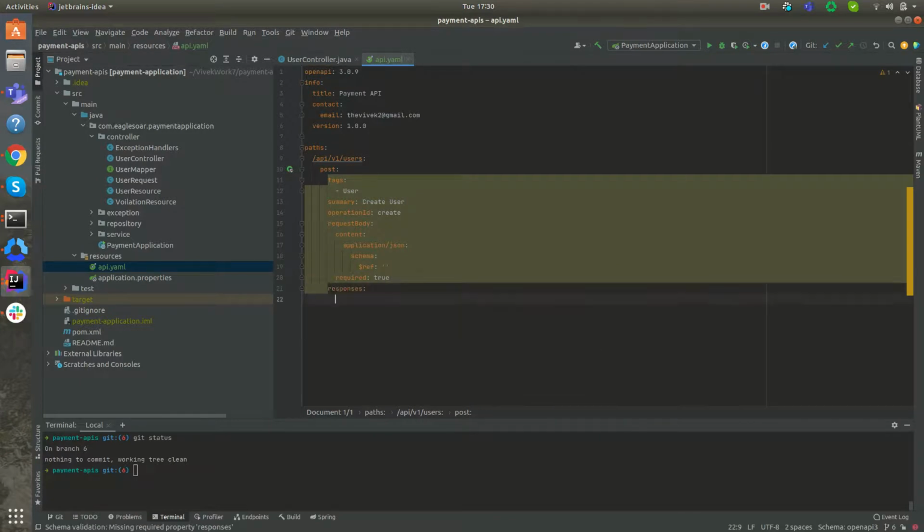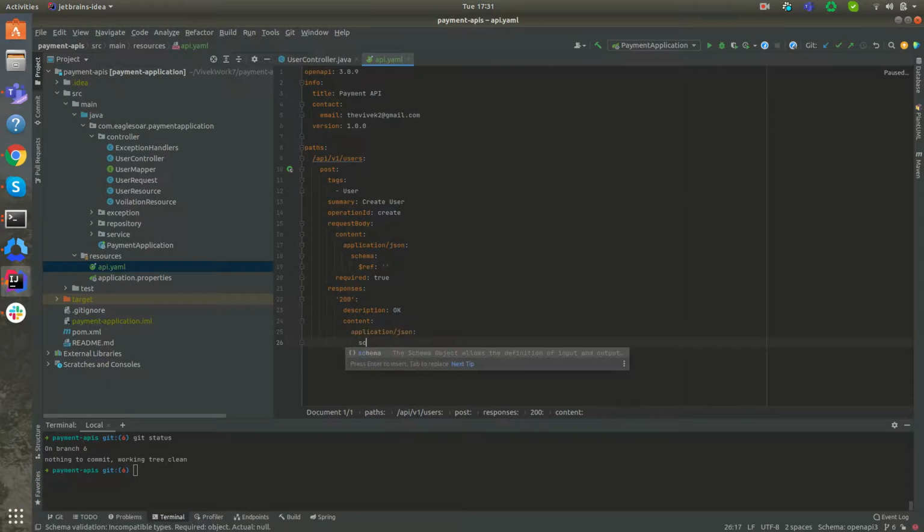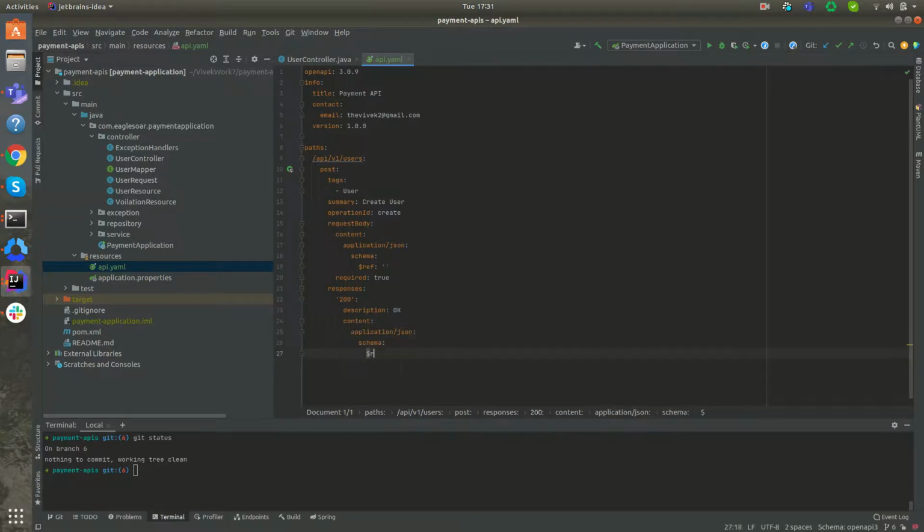And for the backend responses, if I'm saying 200, then the description is okay, and then the content is application/json. Again, we're talking in the JSON format. So the schema would be something like this. Again, I'm leaving this blank.